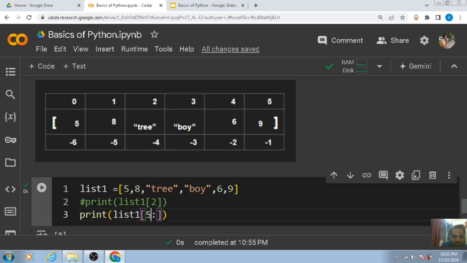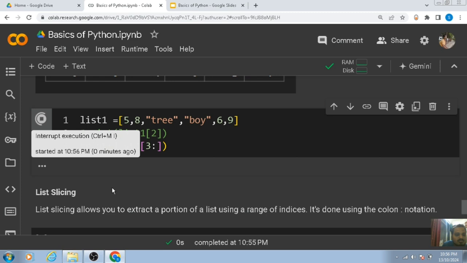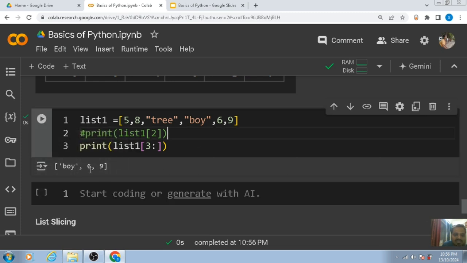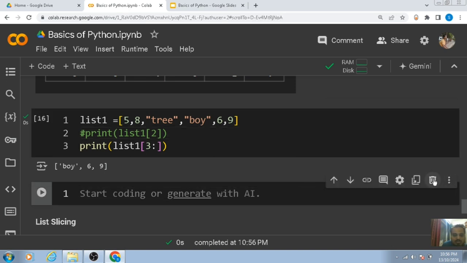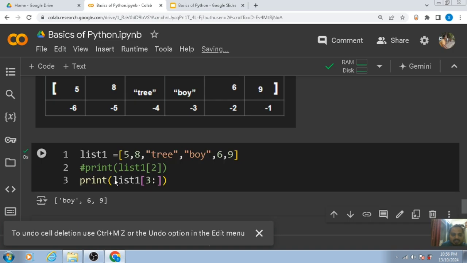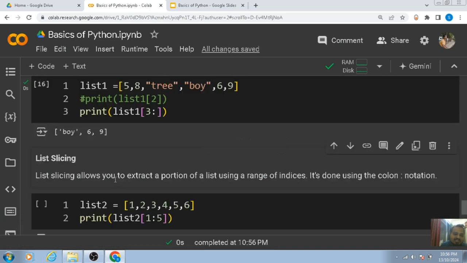If I write 3 over here, then after the third value, that is 5, 8 and 3, it will print boy, 6 and 9. So let's see. Boy, 6 and 9. Okay, so this is how you can access the elements from the list. Now let's see how we can slice the list.